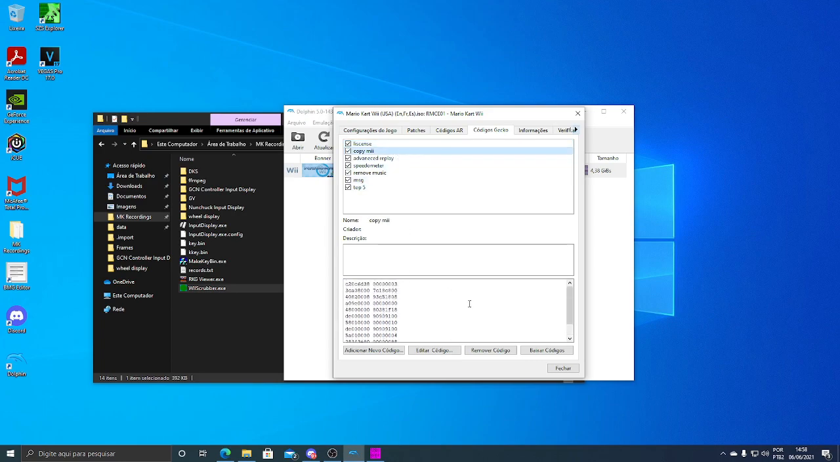Copy Me is to copy the ghost Me, so we can act like we are the player. The advanced replay is where the magic begins, where we copy the input of the ghost and play solo time trials. I'm gonna show it later. Speedometer is the main code. It's gonna be in the description with that GCN input display and the nunchuck all together. Remove music is this simple code here. If you want to put custom music, you need to enable this code.